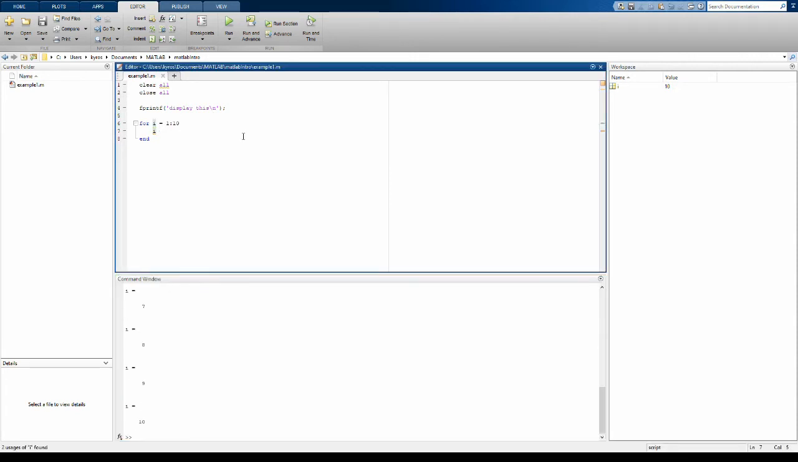We can make a conditional statement here, like if i equals 1, fprintf fizz, else if i equals 2, fprintf buzz.